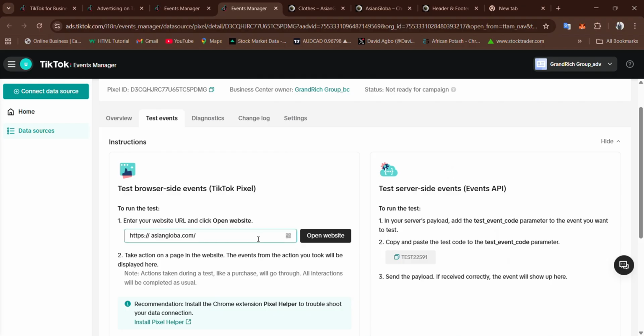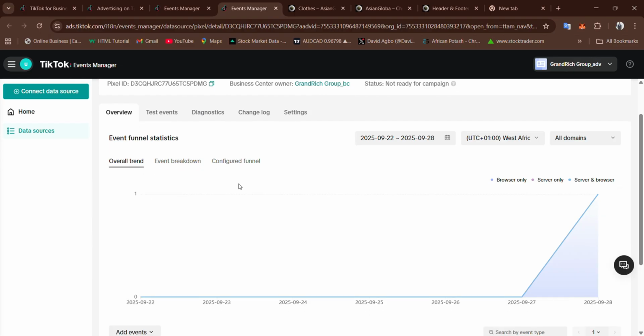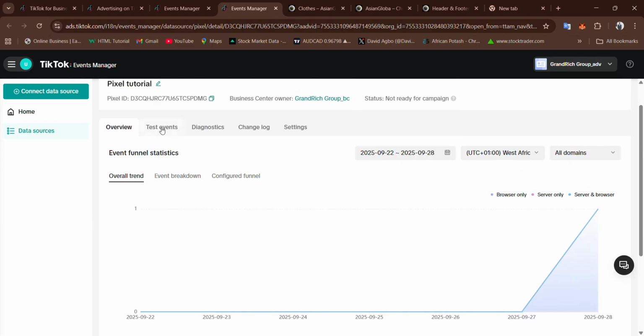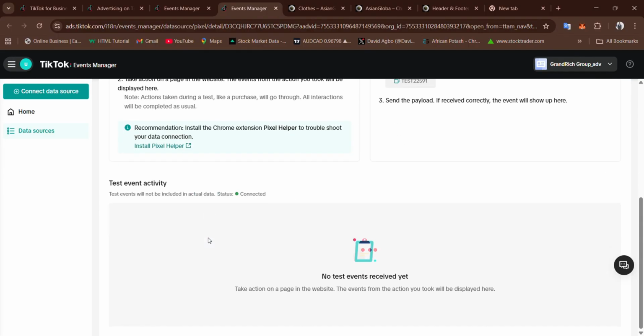There is also another scenario, where you just need to wait for a specific duration of time for the TikTok pixel setup to actually reflect on your event manager here. So you just have to give it some time and it's going to appear here, like I said. Let me check again if everything is done correctly.